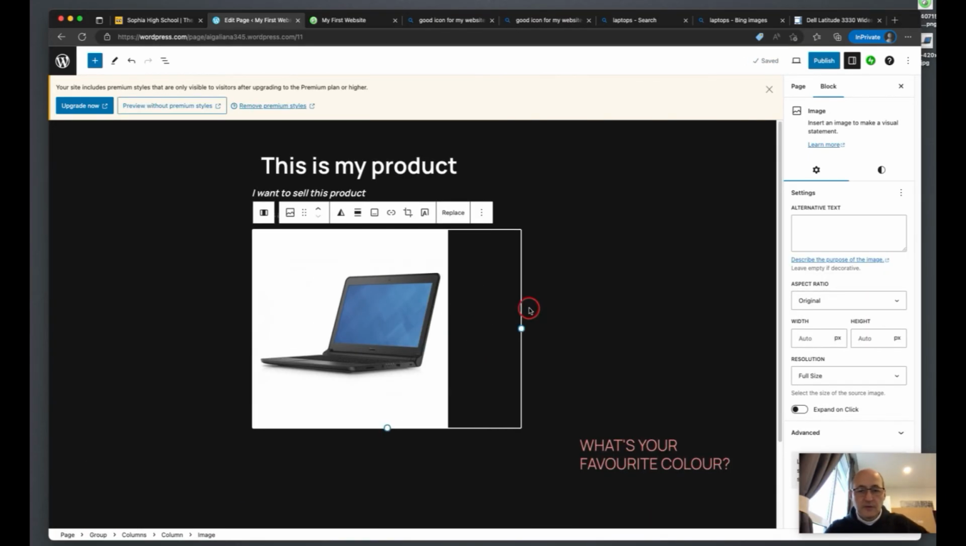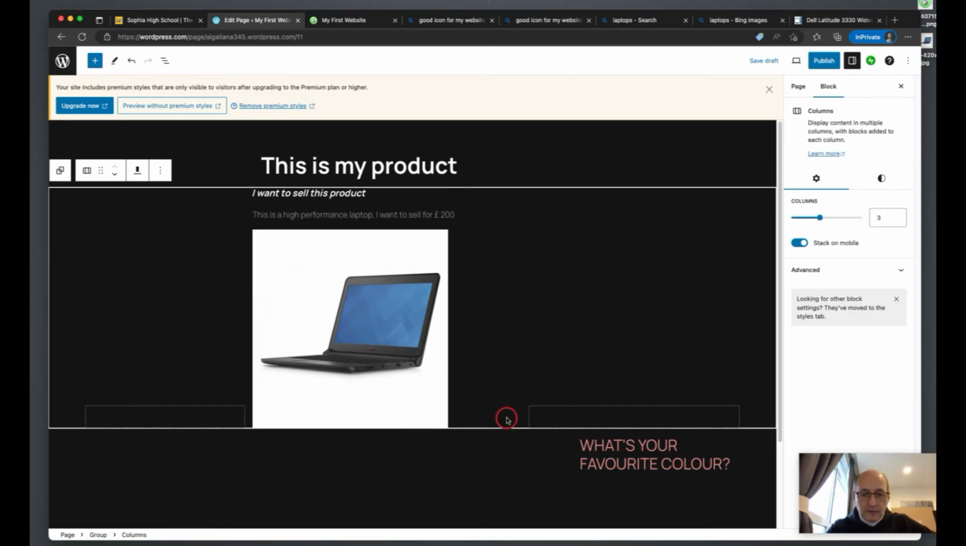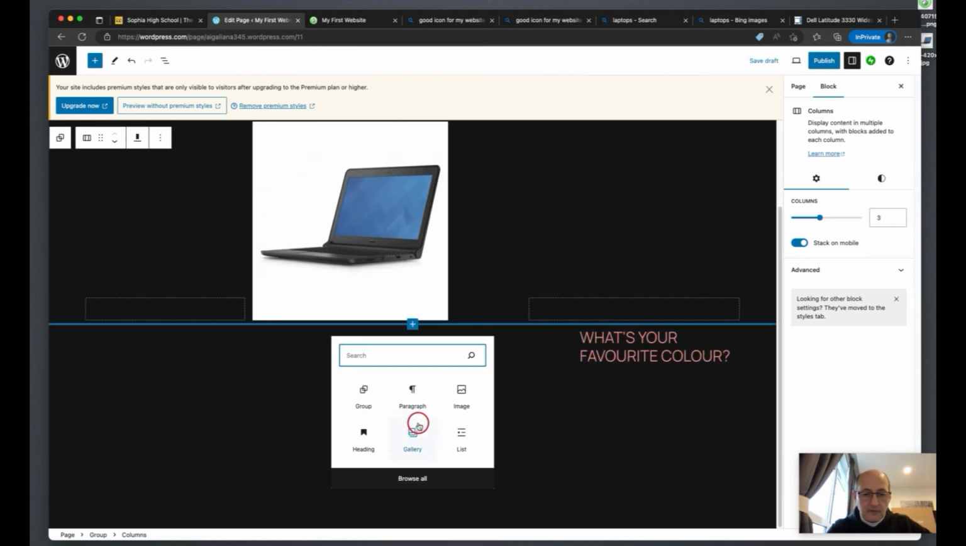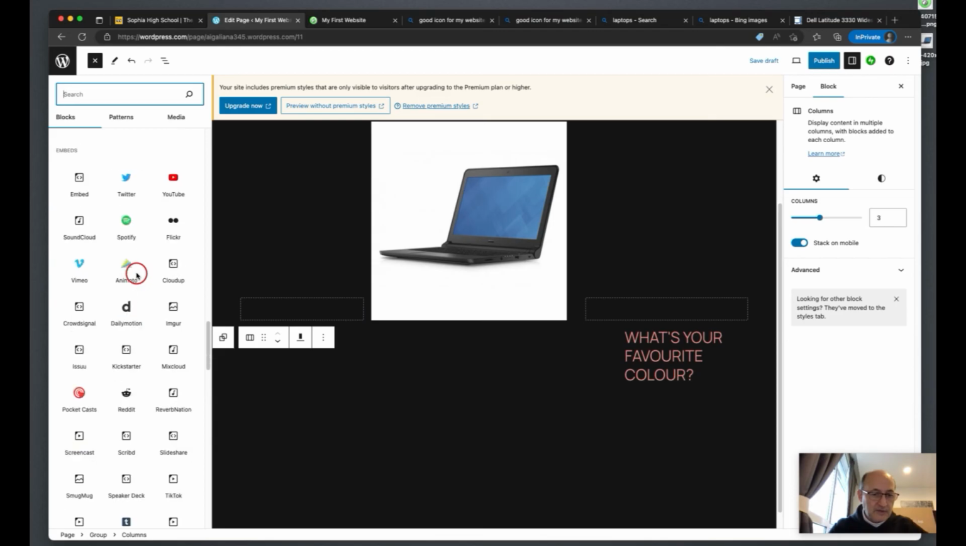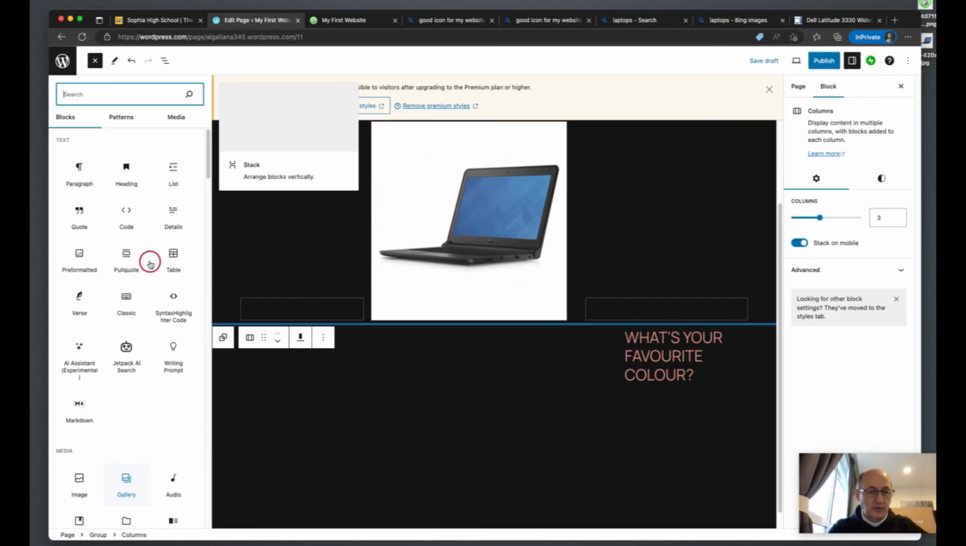I want to put more text. For example, for a description of this product. Okay, let me here, for example, plus, and then when you click plus, you can see these tools, right? You can group, paragraph, more images, gallery, etc. And then you can see browse all, right? When you click here, you can see all of the tools available. It's a huge amount of tools.